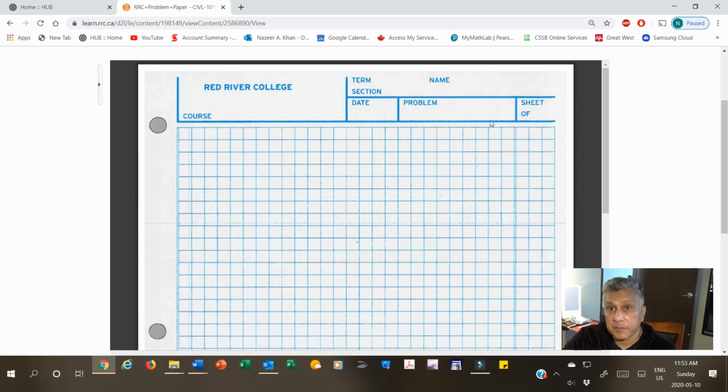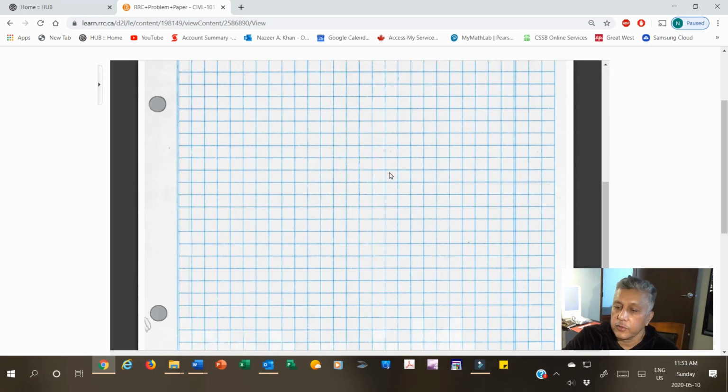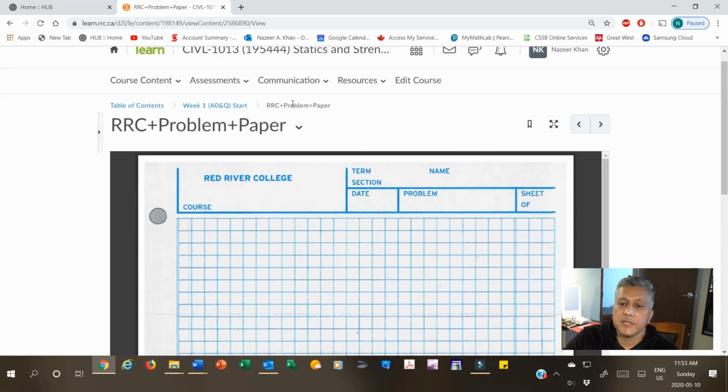So if you use the second page, you're going to put it different. And then you have page 1 of 6, page 2 of 6, and so on. So you fill out those, and that's basically for the problem paper issue.